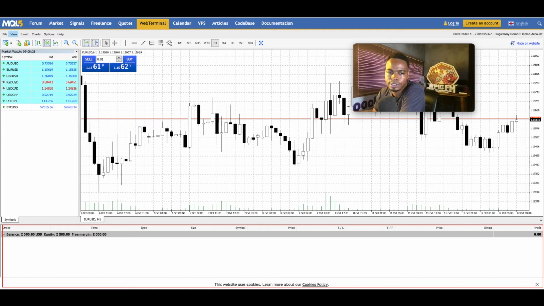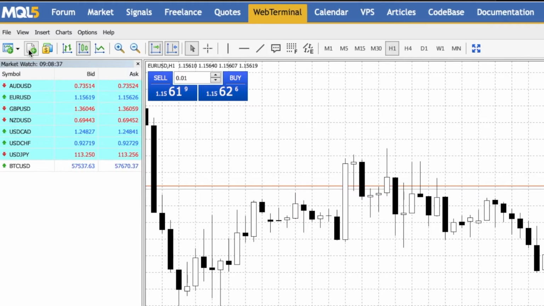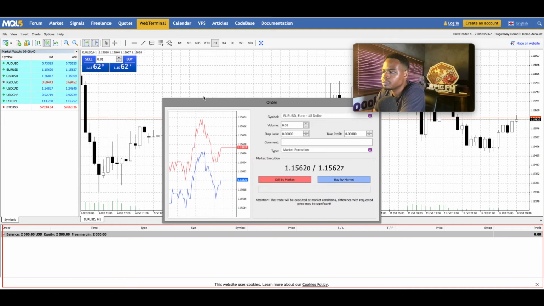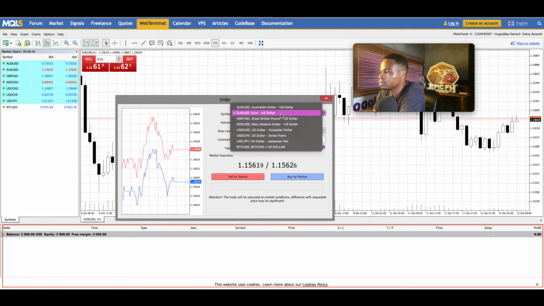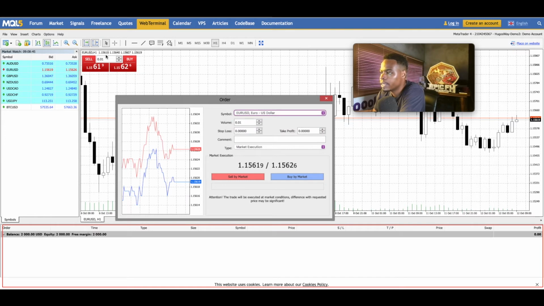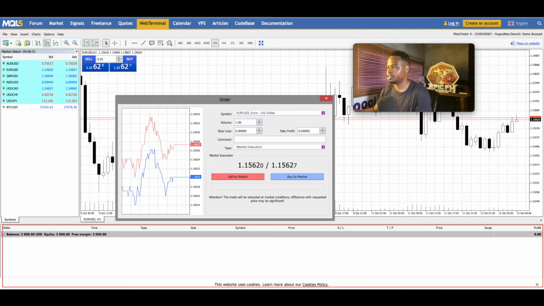So for instance, let's say we take a trade, right? And I'm going to show you the order menu first. So let's go over to the order menu at the top right here. Click that. Now, here in the order menu, we have our symbol, right? Euro USD, that's what we're on right now. We have the transaction size, the volume. So let's say you want to do a 1 lot size trade.